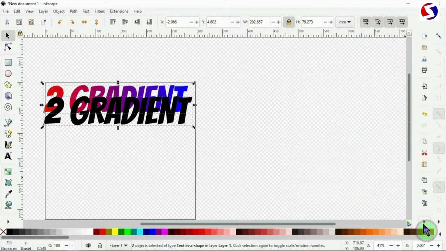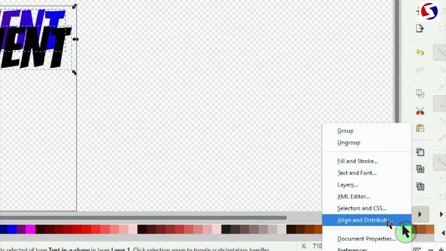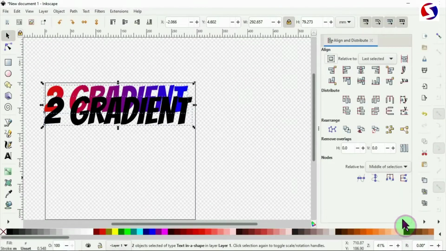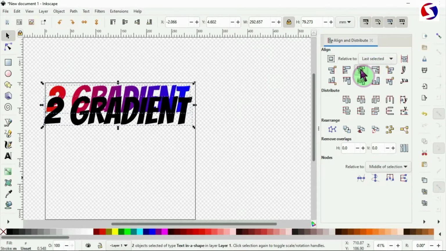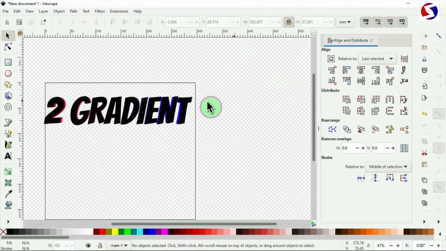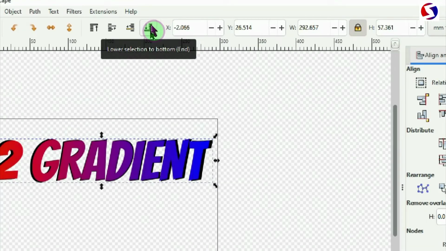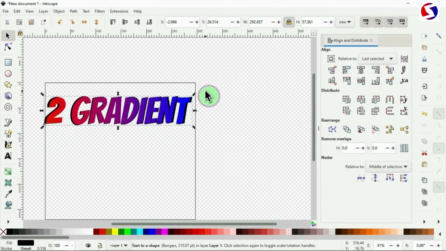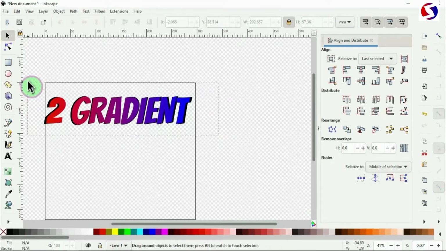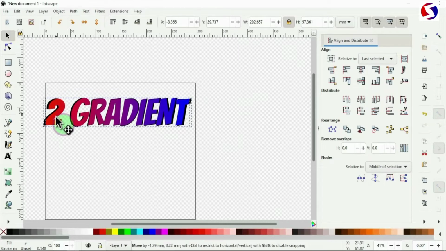Come to this point here and select Align and Distribute. Be sure it's relative to last selected. Come here to click it to be in the center and the middle. Click out. Now select the front text, the one in black, and come to this point here at the top here to send it to back. Now I drag to select the 2 together and position for adjustment.